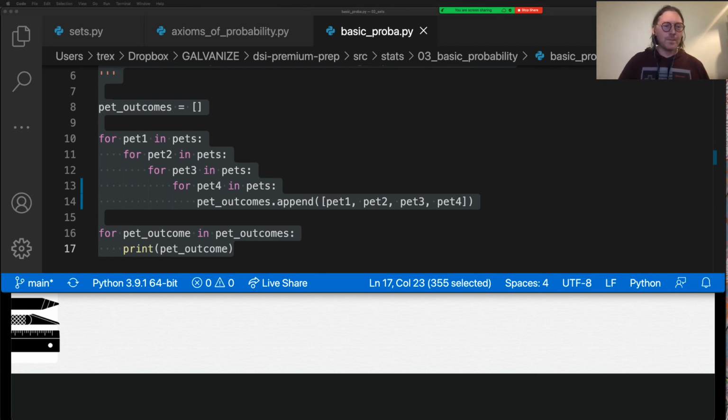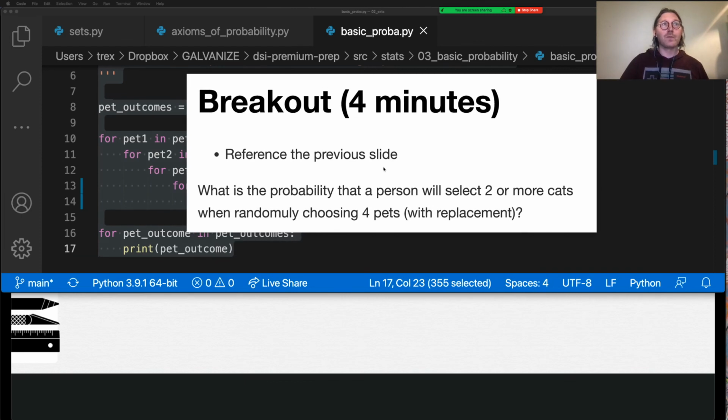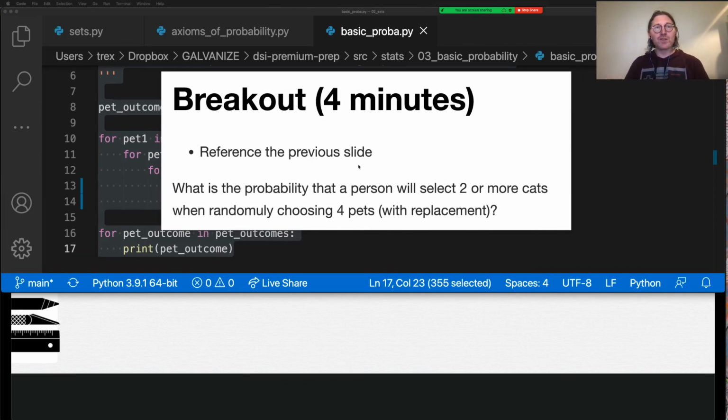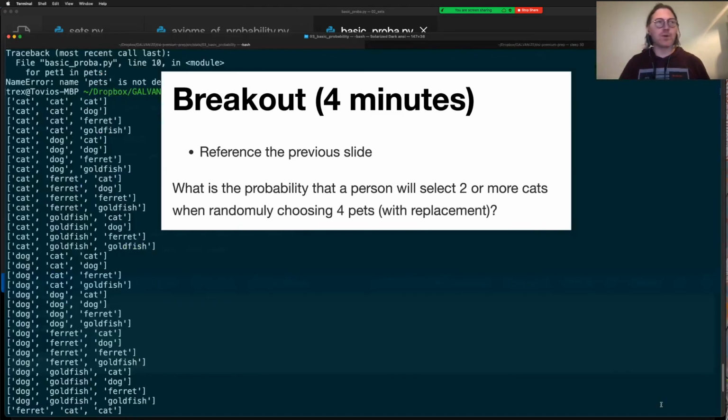So the question, given this idea that there's the cardinality of the subset divided by the cardinality of the sample space, let's have you answer this question. What is the probability that a person will select 2 or more cats when randomly choosing 4 pets? So I'm going to put 4 minutes on the timer, and I'm going to fix that typo.